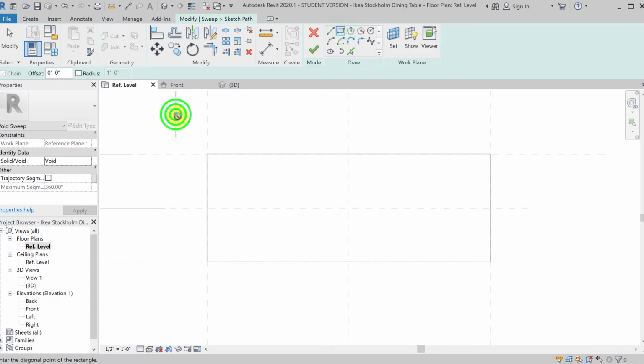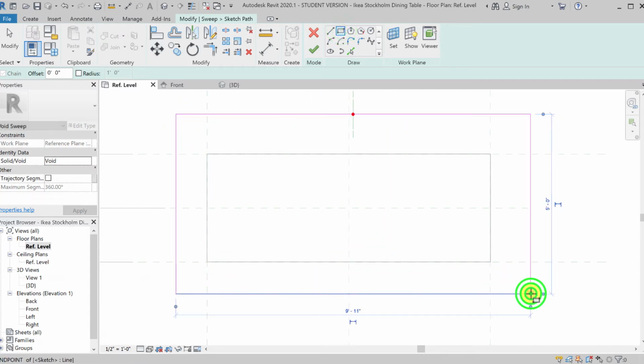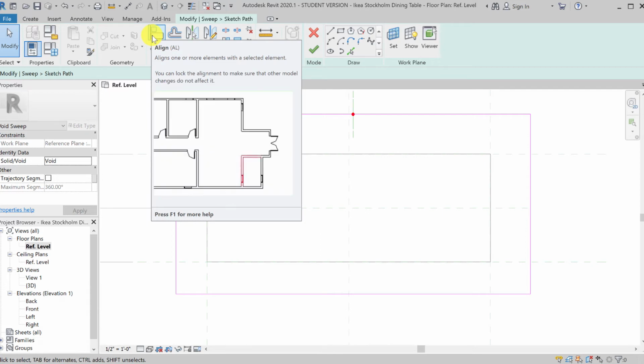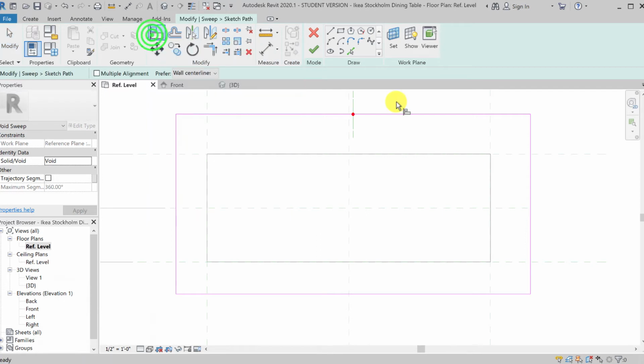And I'm going to follow the same steps as I did to draw the edges of the table. So I'm going to draw the rectangle bigger than I need, get out from this command, and I'm going to align. This time I'm going to use this icon to align, which is the same as the keyboard shortcut.